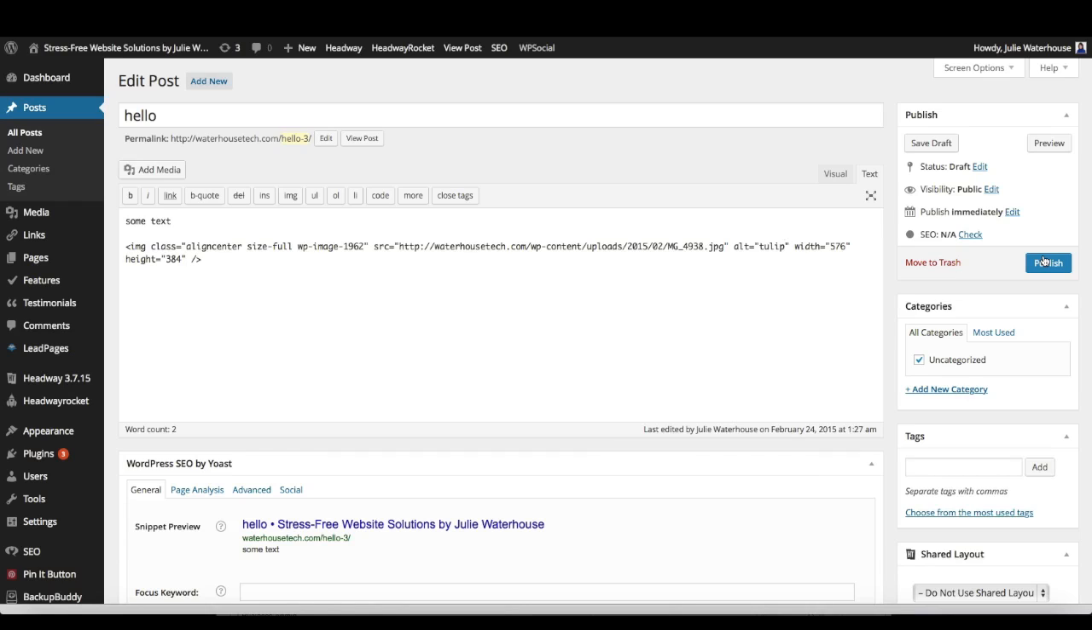Now, if that feels a little scary because you're playing around with code, so be it. Your old posts don't have alt tags in them. This is something you can easily do going forward just by putting it in the media library when you upload your new image for the first time. It's super easy to do it right there. So going forward, that's what you do.